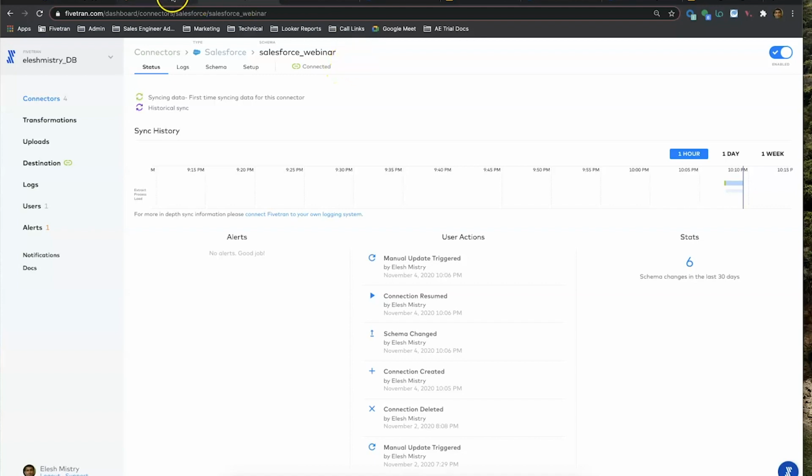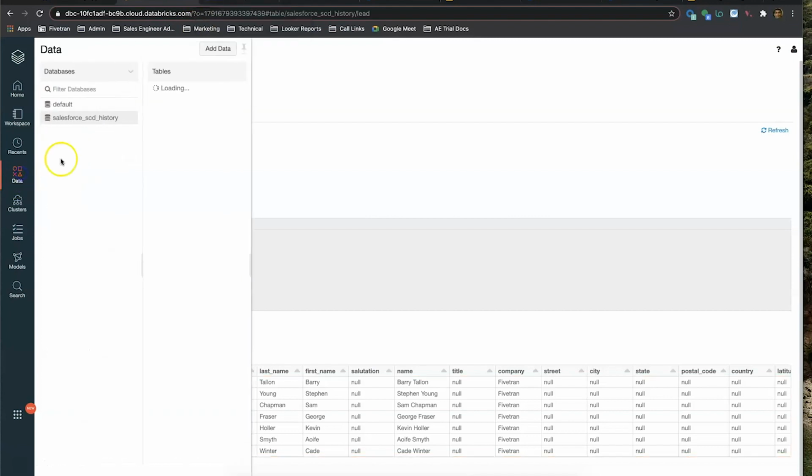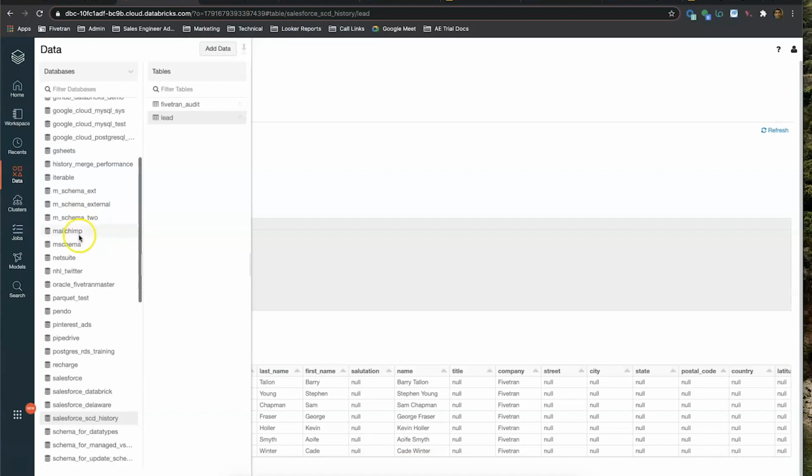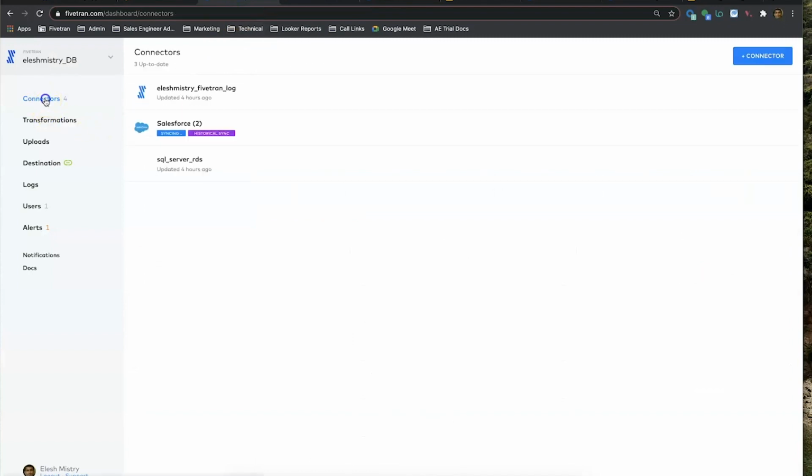So let's head over to Databricks. You can see I've got a database called Salesforce SCD History. This is an integration that I've previously built in Fivetran. If you go to Fivetran, you can see one of my previous Salesforce connectors was called Salesforce SCD History. And this is just to show you one element of that history mode.